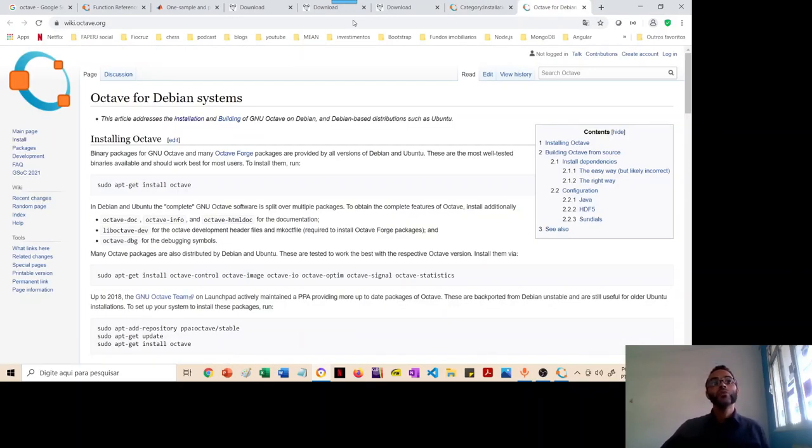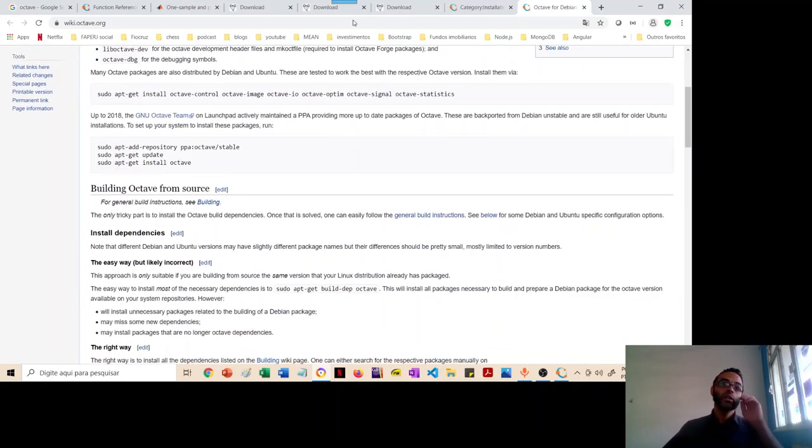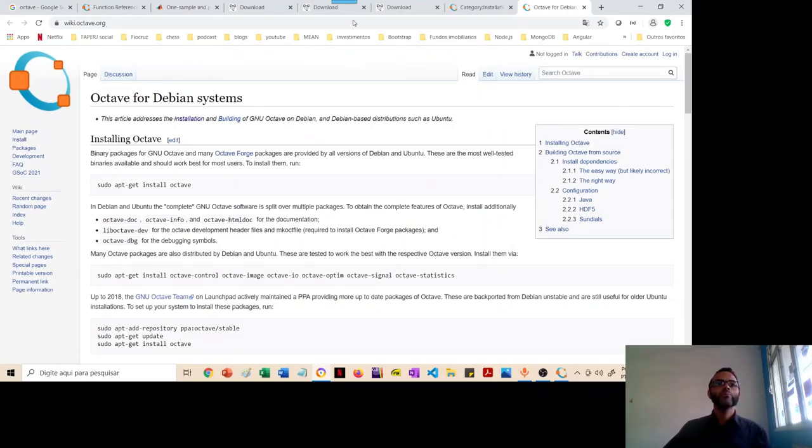But I believe if you are using Linux, you are a computer scientist. I don't think that someone who does not work closely with programming is going to use Linux. Linux is just for someone that somehow has a very strong relationship with programming. So I don't think that would be difficult for you. If you already have familiarity with lines of code and so on, you just have to follow the steps.